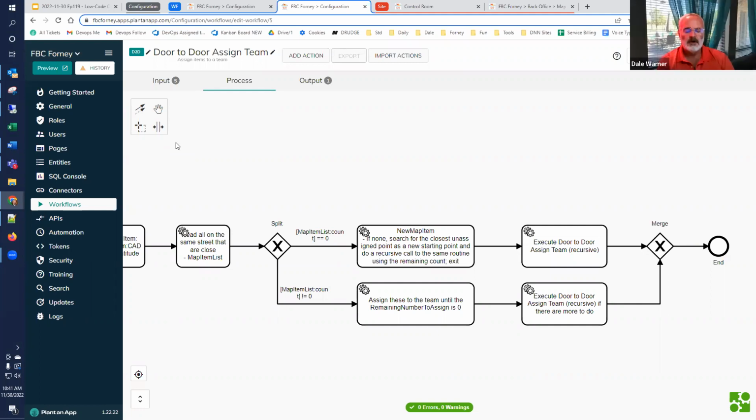Yes, it is, and it was kind of implicit in this one. So let's say that they arrive at a street and it's assigning on a particular street, there's 10 houses left, but their remaining number to assign is 5.